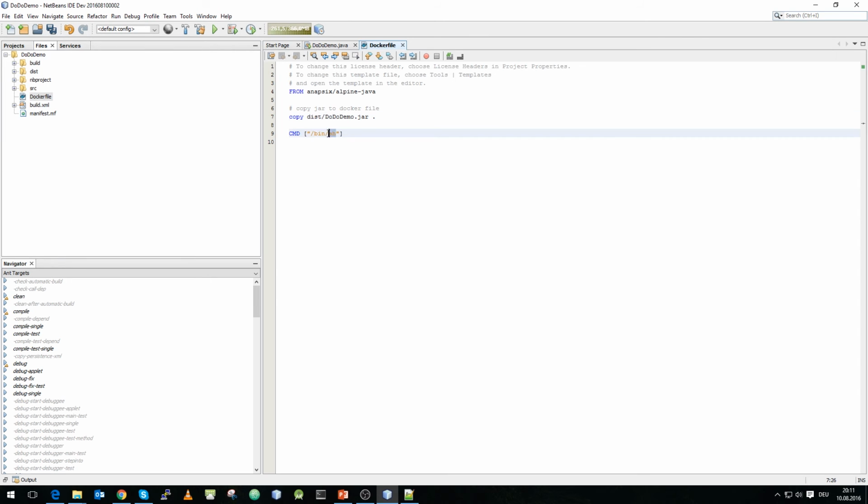After we copied the jar itself, we need to change the command that is executed. We need to change it to java, and we need to add the -jar option, and we need to add the jar file name as well. And now we have a working Docker file that we can actually build and run our container afterwards.